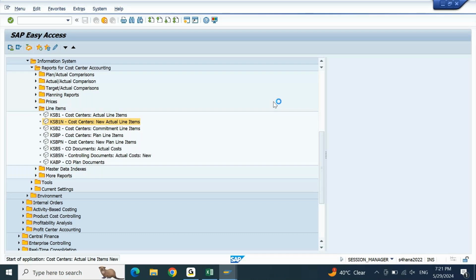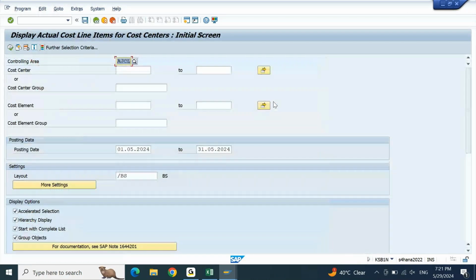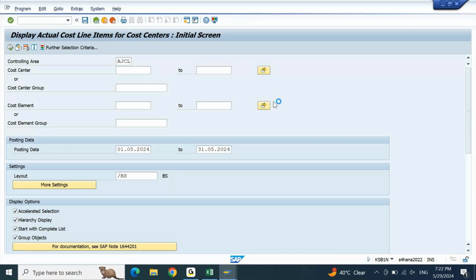Let me open it. Same information, I'll click on execute. And you will find different options here: hierarchy display, start with complete list, group object. You can select or unselect depending on the functionality. If you press F1, enable, disable one time, and run the report, you will understand what difference is happening.